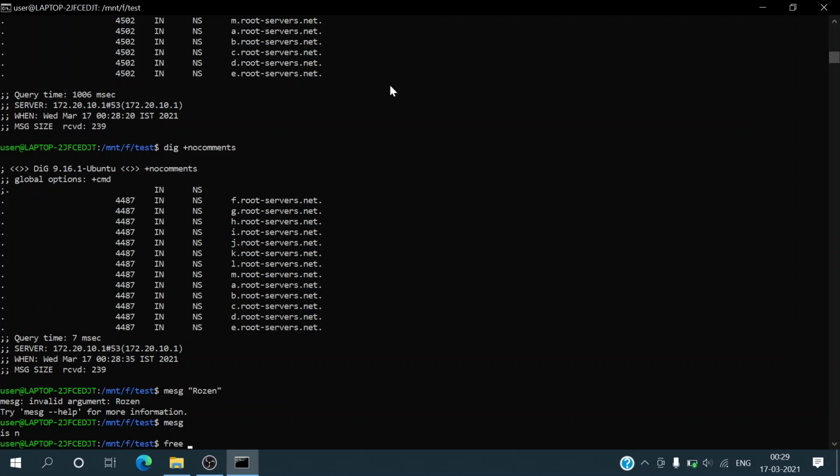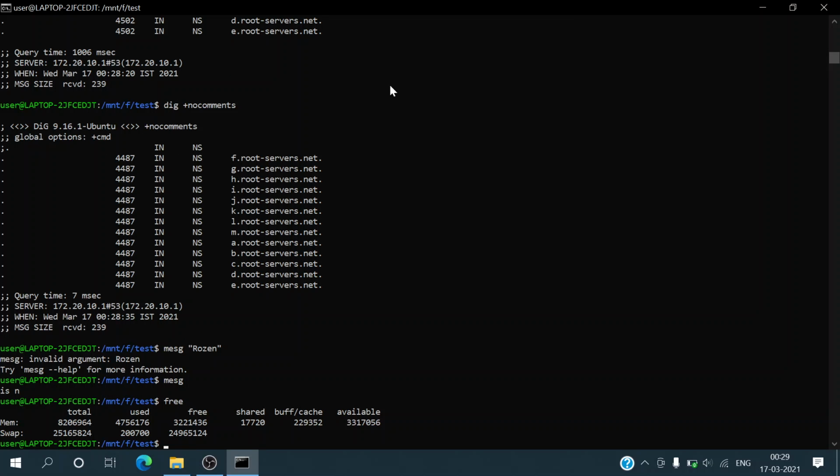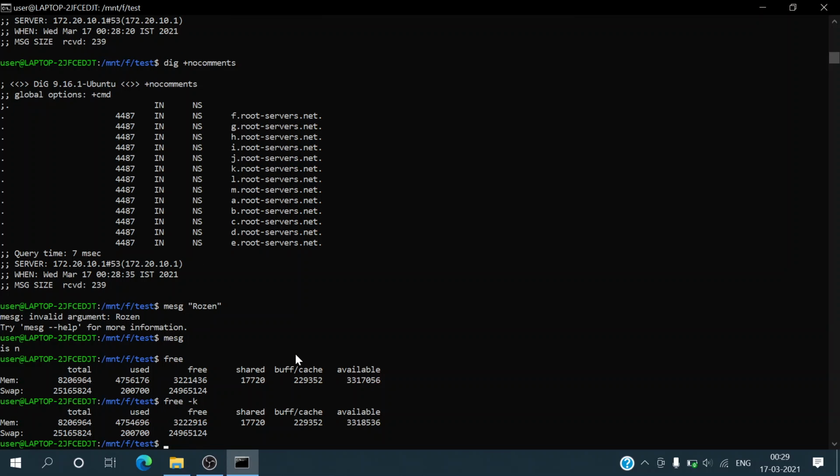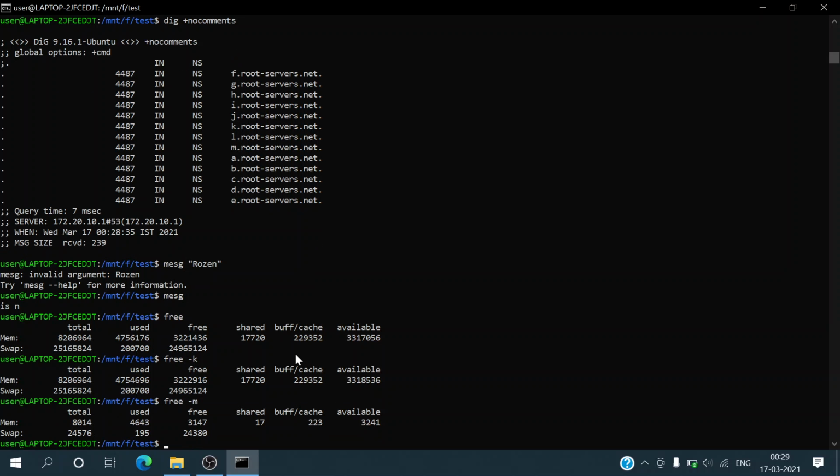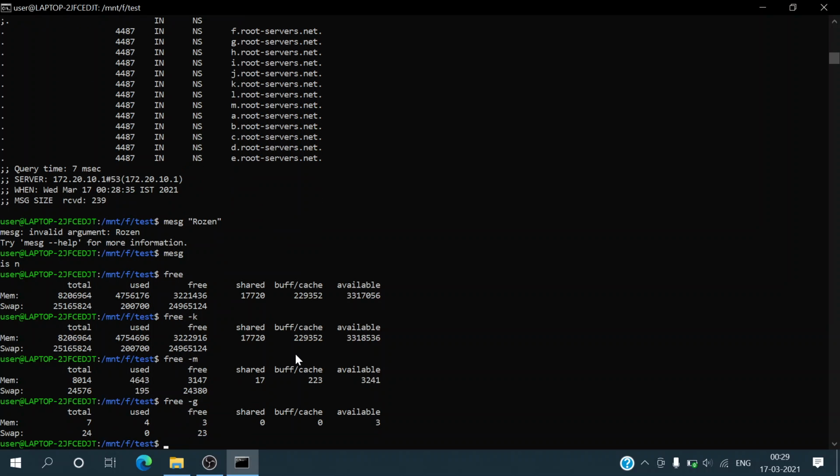The variations in free. Free shows the amount of memory which is free. These are given in bytes. So if you want to see it in kilobytes, you can use the kilobytes option. If you want to see it in megabytes, you can use -m. This is in megabytes. If you want to see it in gigabytes, you can do that too. And apart from this, there are some lightweight commands like a password generator.